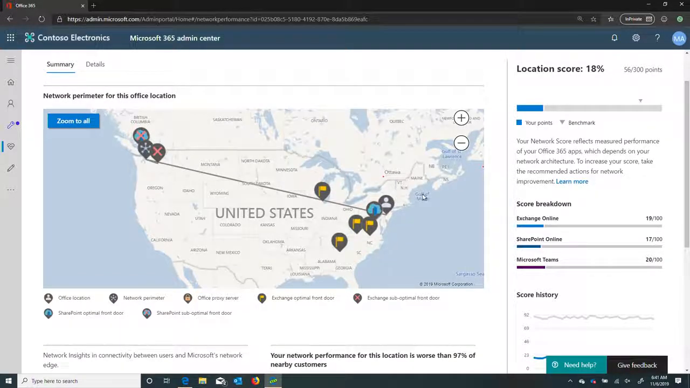You can see Philadelphia over here where the Office location is. And you can also see these pins around it. Here's a SharePoint service front door. Here's some Exchange service front doors that I could be connecting to, but my users in Philadelphia are not. They're connecting across the country to their network egress that we've identified here over in Seattle, Washington.